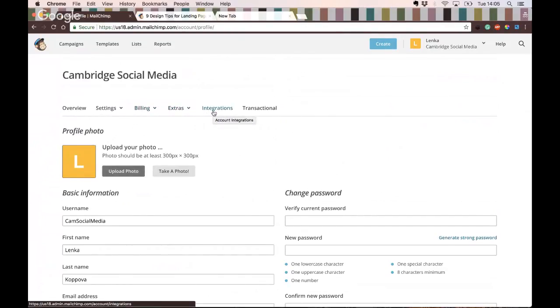And there are lots of integrations and extras in here. For example, if you want to connect your MailChimp to your website to set up some automation, you will need the API key. But as I said, this is the basic tutorial today, so we will not go into any of that. So just continue. You can set up your account and do all the basics in here.